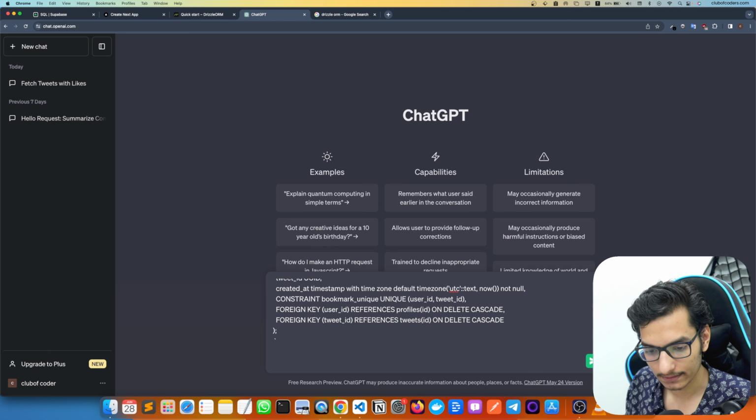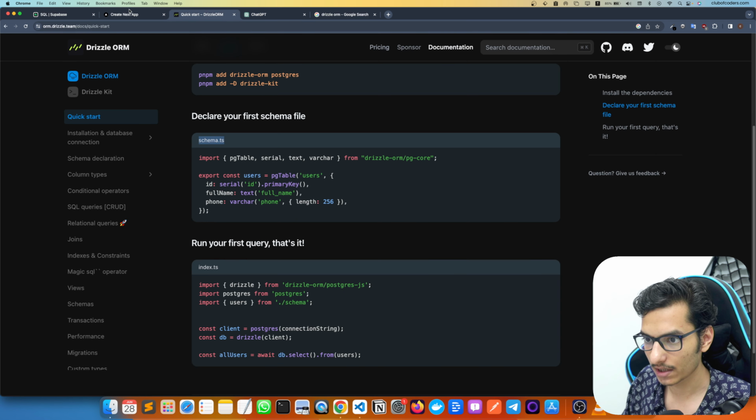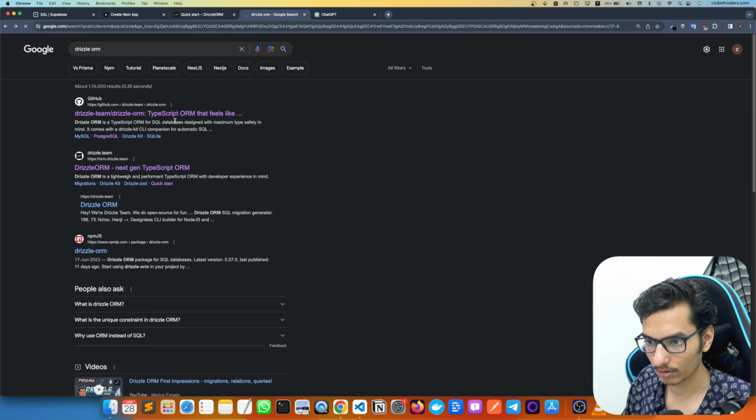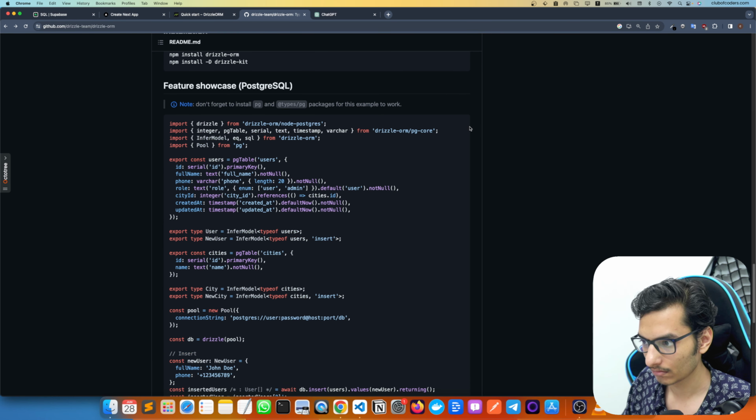Now we will tell ChatGPT to generate our schema. Generate the ORM schemas. As you know, ChatGPT doesn't have the latest data, so we will say: generate the ORM schema from the below docs. We will paste the relevant information here. We will go to the Drizzle ORM docs, because we are using PostgreSQL. Here you can go to the docs, and we will copy the whole thing.